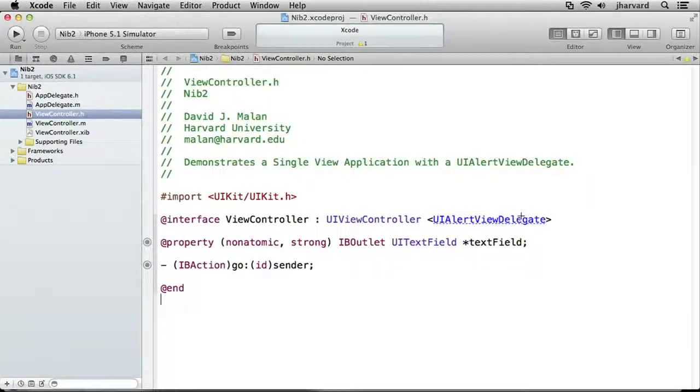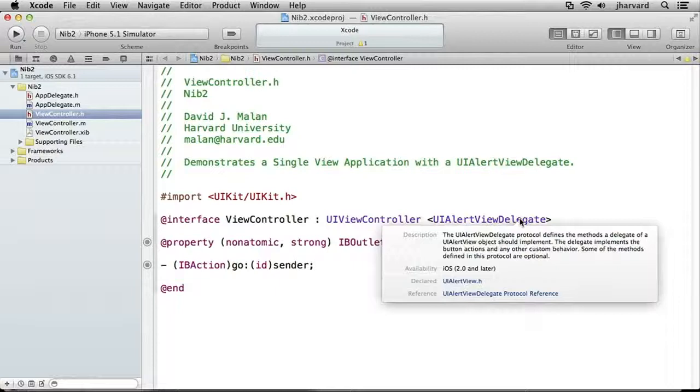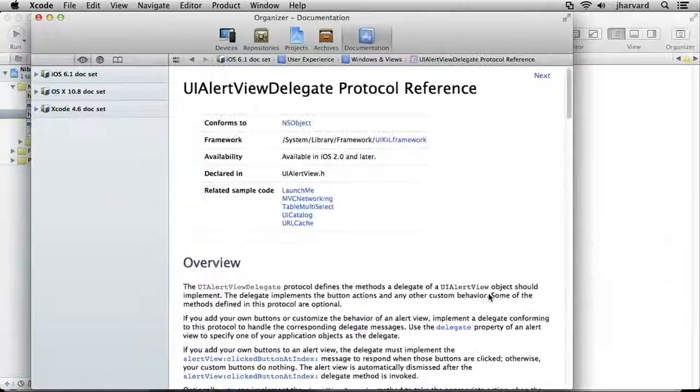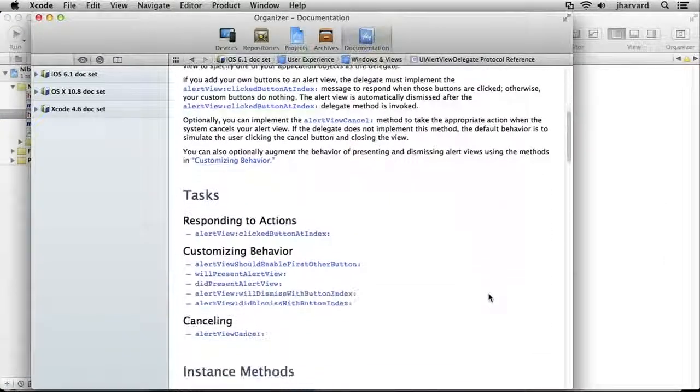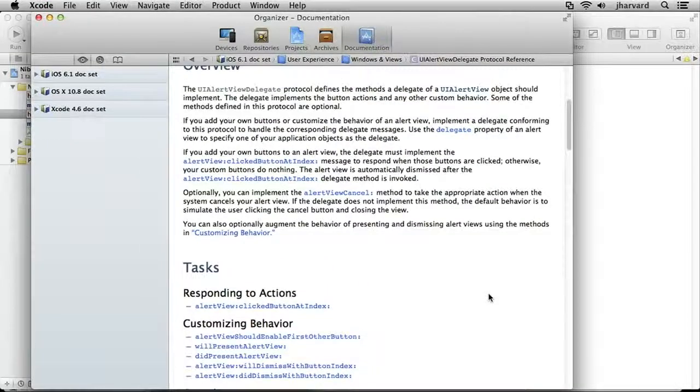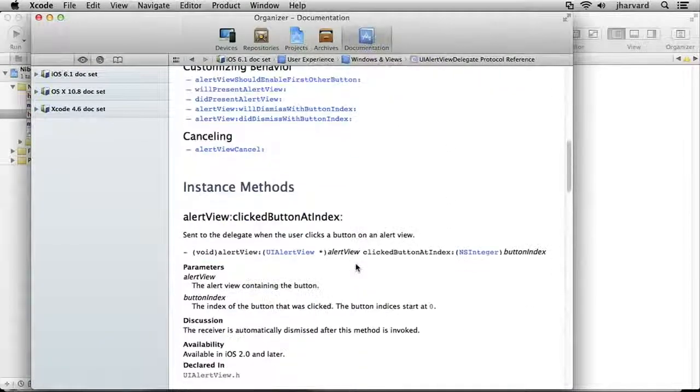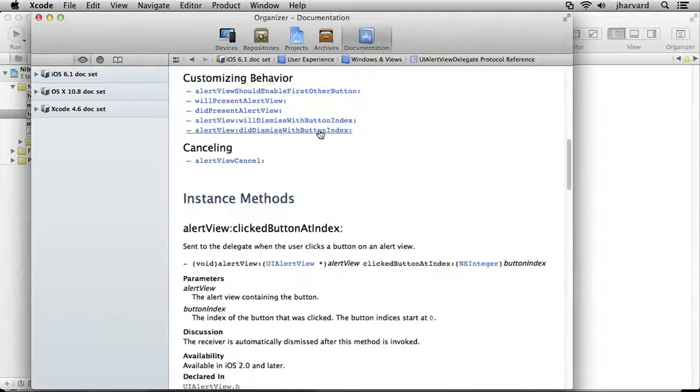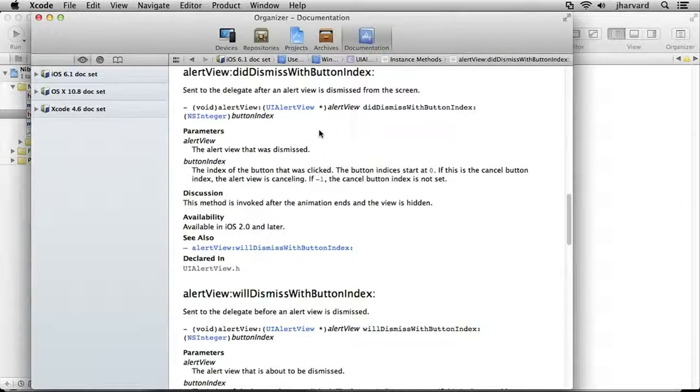Now, I forget what they're called, but this is easily solved. Let me hold down Option, click on UI alert view delegate, click on the reference, bring up the documentation, and if I read this closely, you'll notice that if you add your own button, not that one, what do I want here? Scroll down, this one. Alert view did dismiss with button index.